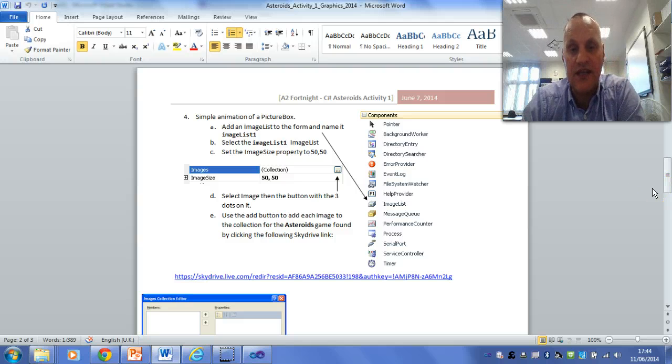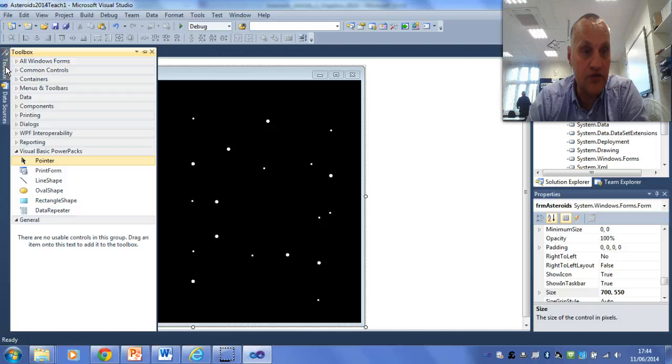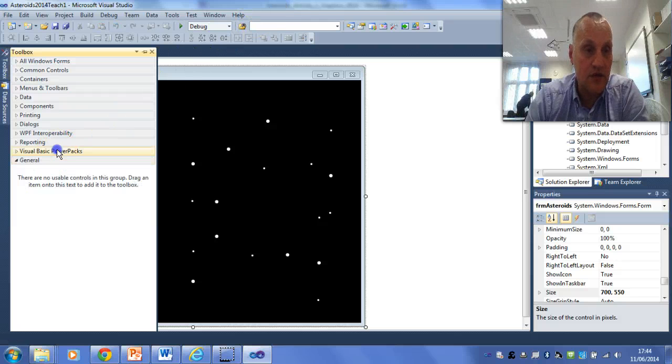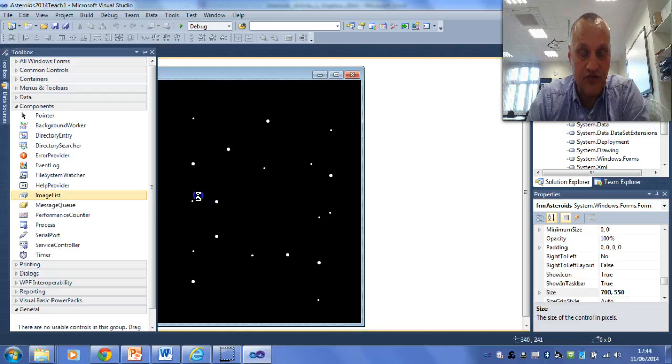Now, if we left them in the folder, we wouldn't have them when we'd copied the program to another computer, so we need to incorporate them into the program. So the next thing we need to do is open up the program, go to the toolbar, go to the container, and then pick out an image list. Drop that onto the form.